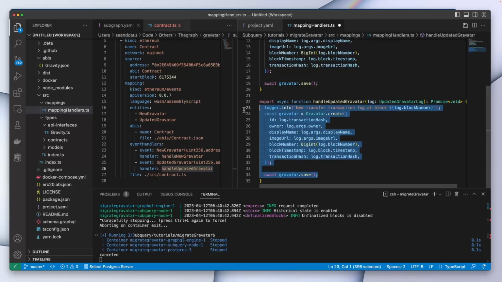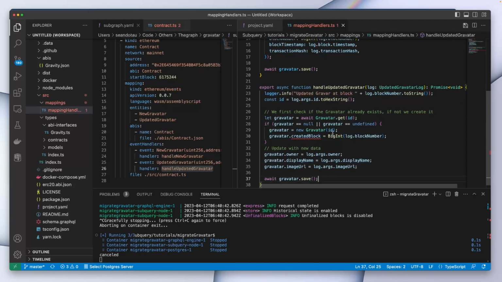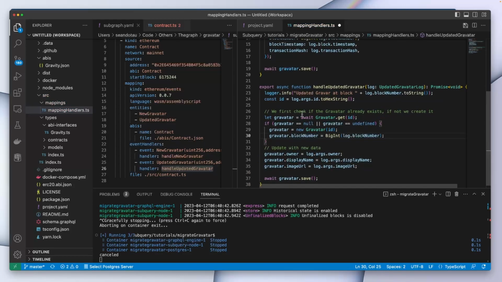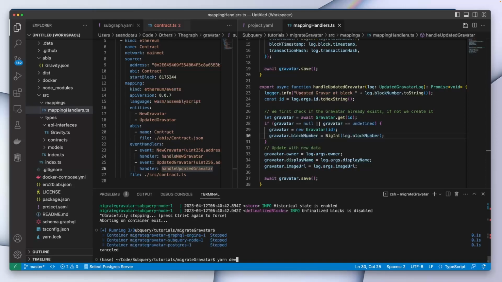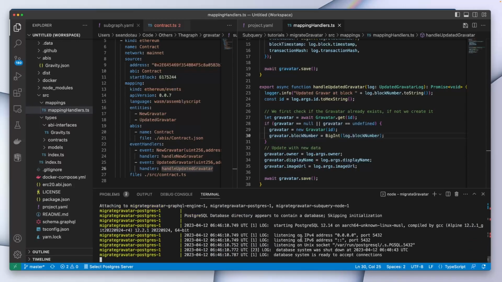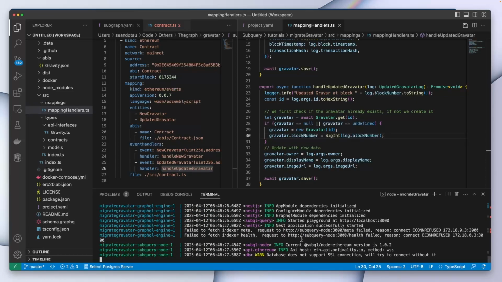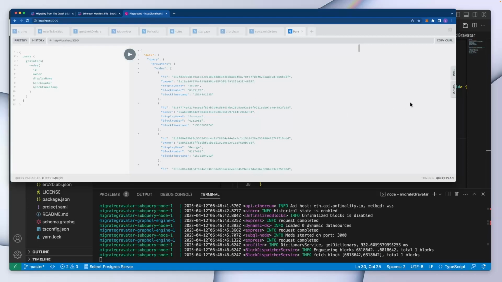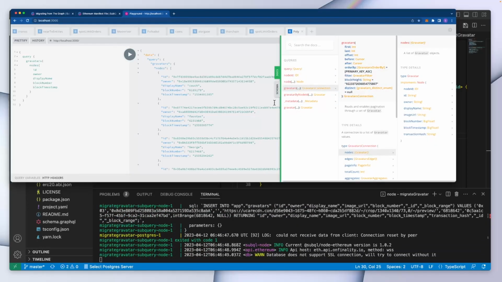I'll copy in some existing code just to save a bit of time. But the main difference being that we need to first check if the gravatar already exists, and if it doesn't, we can then create it. Let's now run yarn dev and we'll do a quick test. And if I run this again, you'll see that it continues to work.